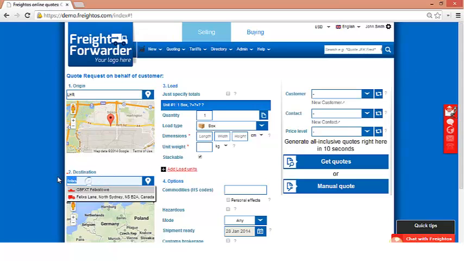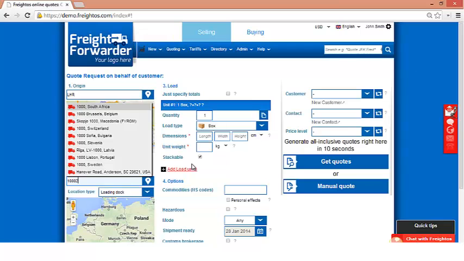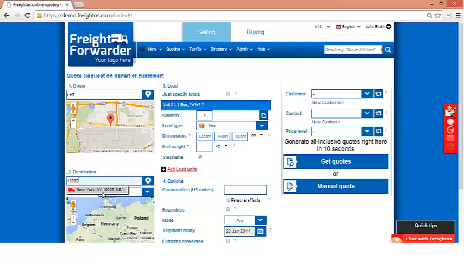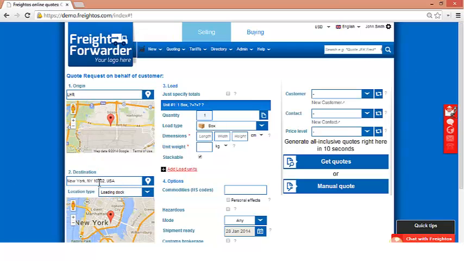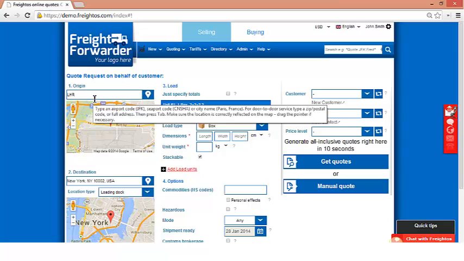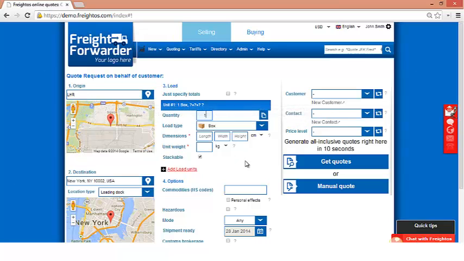If you want to do door-to-door, or in this case airport to door, make sure you actually put in a zip code, or a postal code, or a street address. And make sure you click on that little truck, and that you see the right location on the map. So be accurate if you want airport to airport, seaport to seaport, door to door.